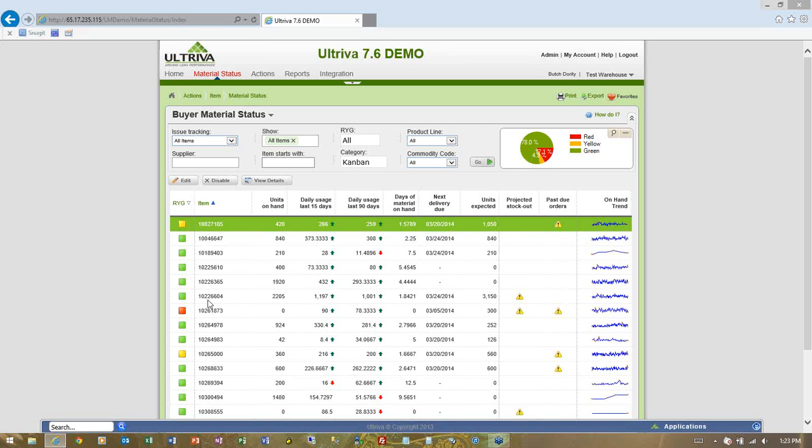And this is a little bit of a dangerous thing because it means that you won't be alerted to the fact that this part is in red until you've actually stocked out. It will take releasing that last card to turn it red.